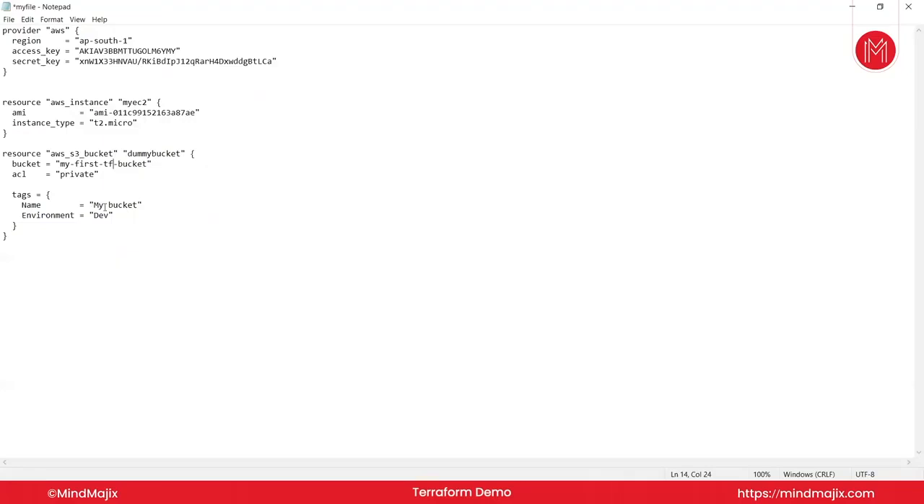As of now, we don't want it. Instead of my bucket, let's just keep it to my bucket only, but we change the case. It doesn't matter that much. And the environment, as you can see here, it's dev. You can change it if you want, or you can keep it dev. Let's just save the file.